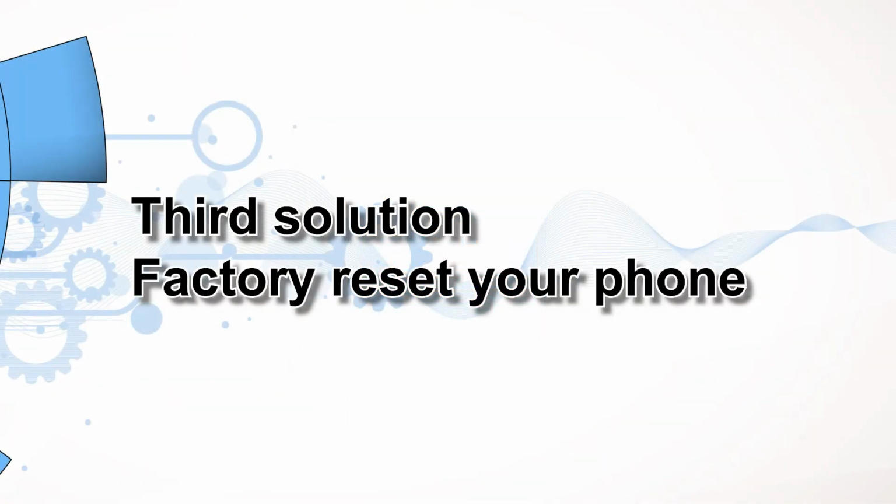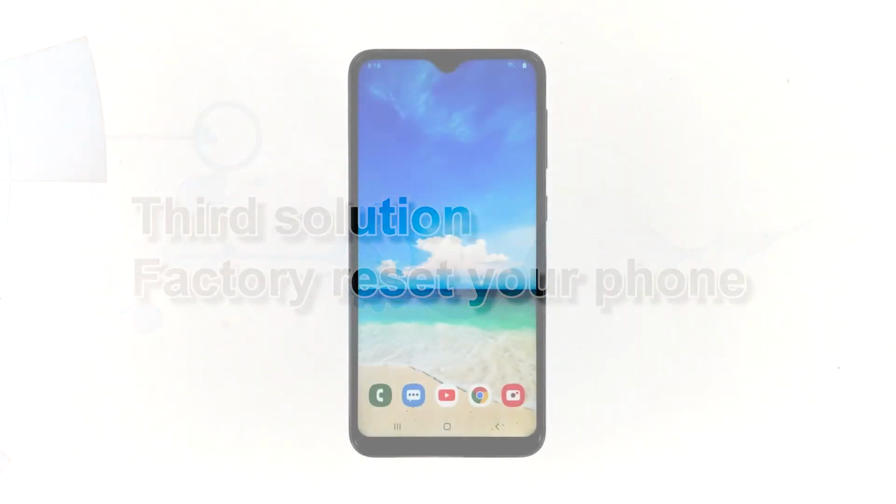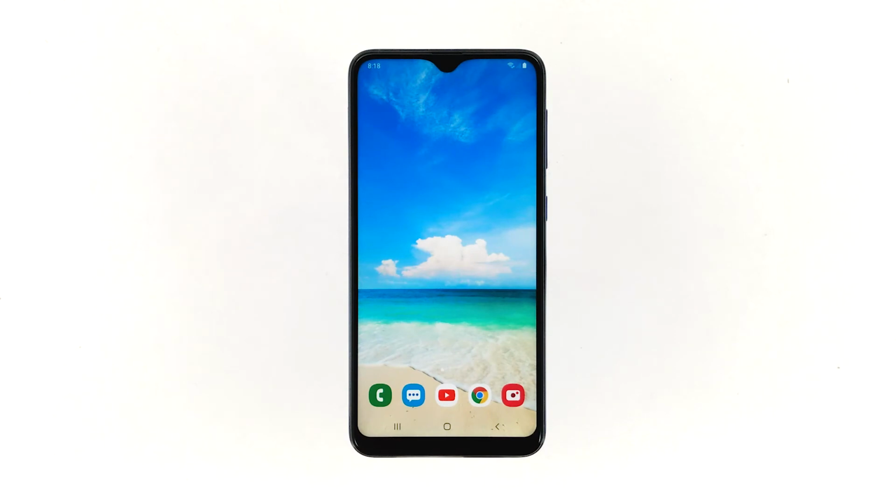Third solution: factory reset your phone. A master reset is needed now that all other procedures failed to fix the problem. Before the reset, make sure to create a copy of your important files and data, as they will be deleted. You may move them over to your SD card, computer, or just upload them to the cloud. After the backup, remove your Google and Samsung accounts so that you won't be locked out after the reset. Once everything is in order, follow these steps to reset your phone.